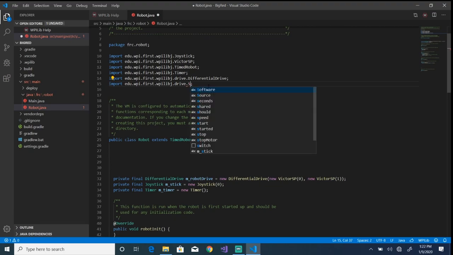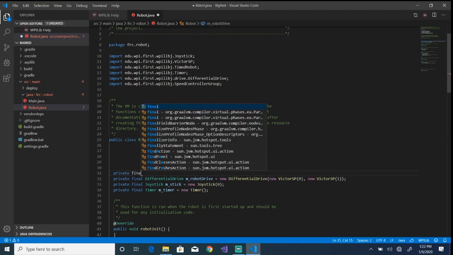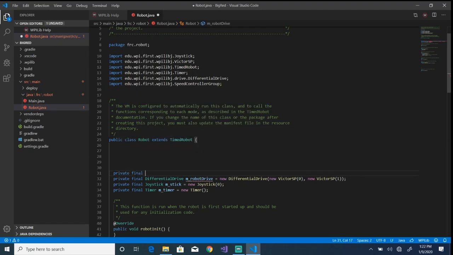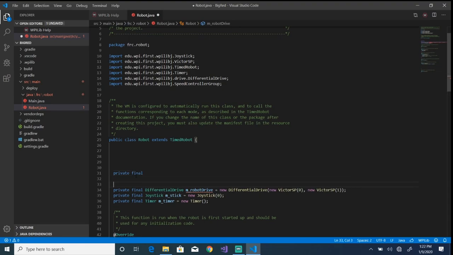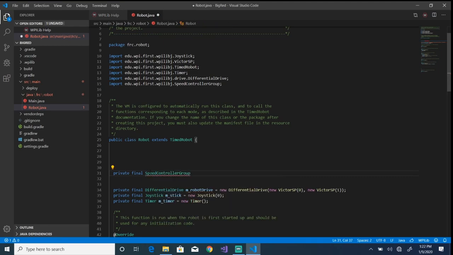It's probably going to be in drive, and it's called a speed controller group. So if you look right there, it pops up. So we are going to make a new speed controller. We're going to need two groups. We're going to need a group for our left and a group for our right. So we're going to add some space here. So as a speed controller group, and we're just going to name it, we'll name this one left side. We can call it left controller group because that makes more sense.